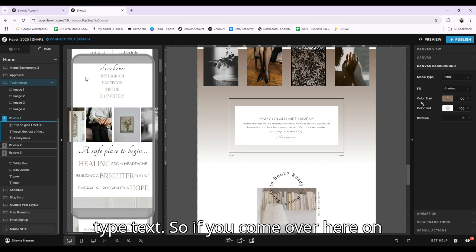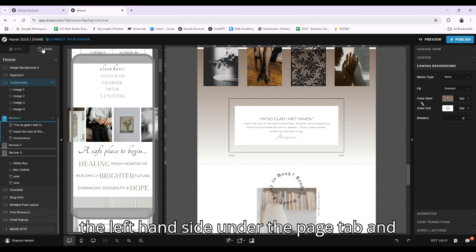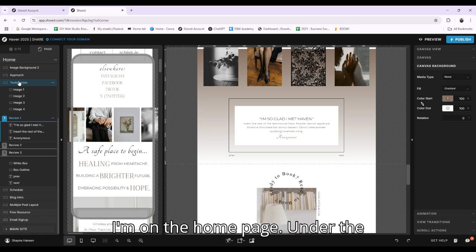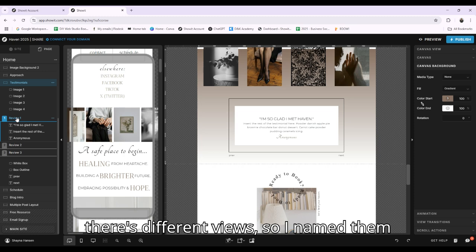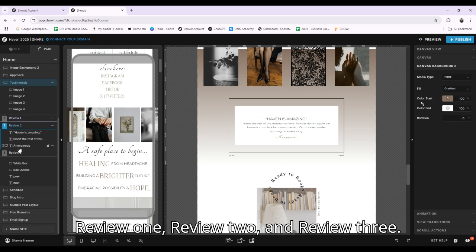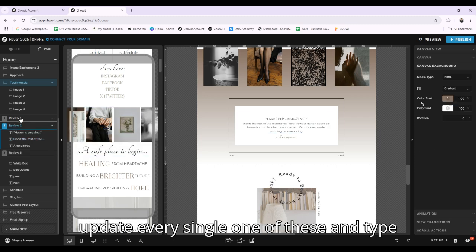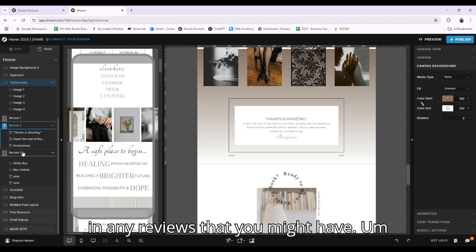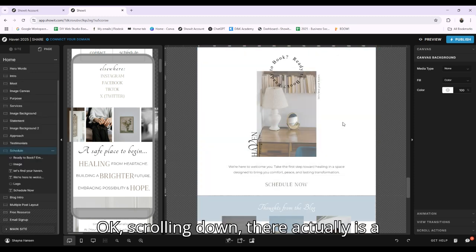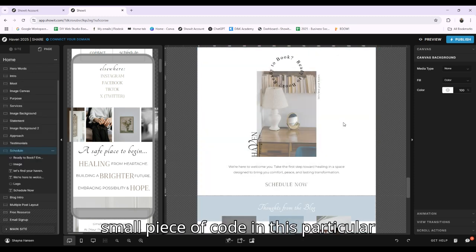So if you come over here on the left-hand side under the page tab, and I'm on the home page, under the testimonials canvas, you'll see that there's different views. So I name them review 1, review 2, and review 3. You're just going to want to make sure to update every single one of these and type in any reviews that you might have.